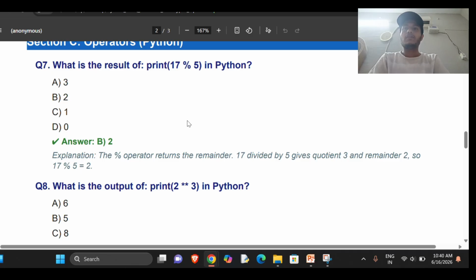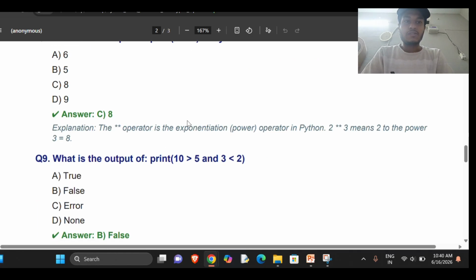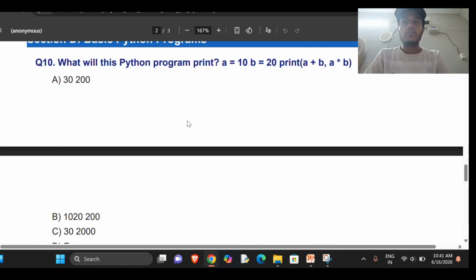Operators in Python. What is the result of print 17 modulus 5? It gives you the remainder, so the remainder is 2. What is the output of print 2 double asterisk 3? That is the power, so 2 raised to the power 3 is 8. What is the output of print 10 greater than 5, which is true, and 3 less than 2, which is false? So true and false is false.